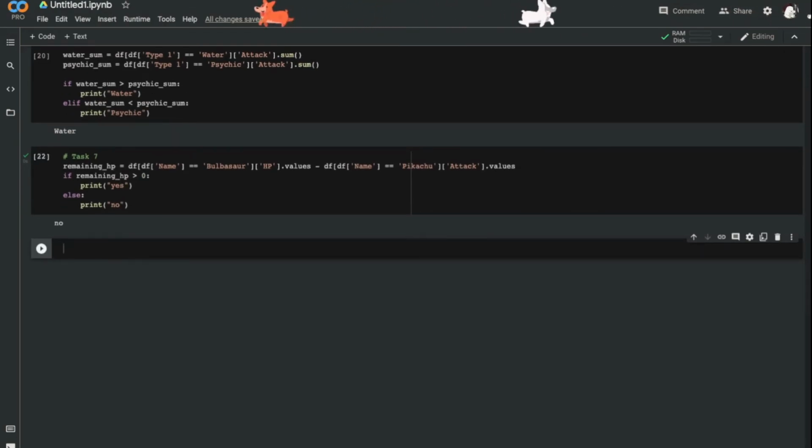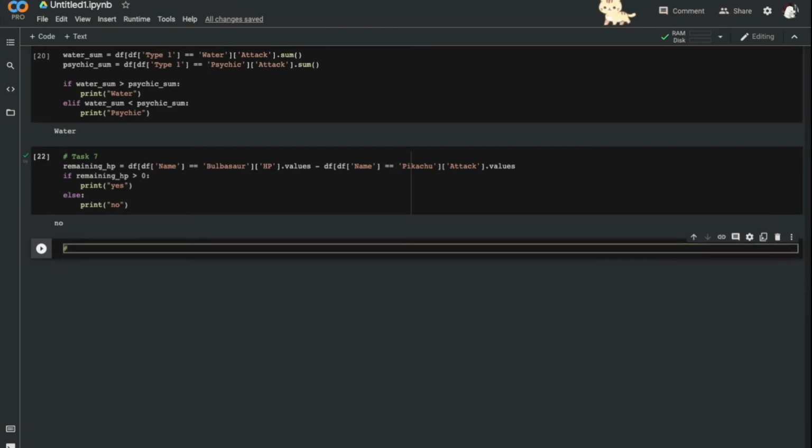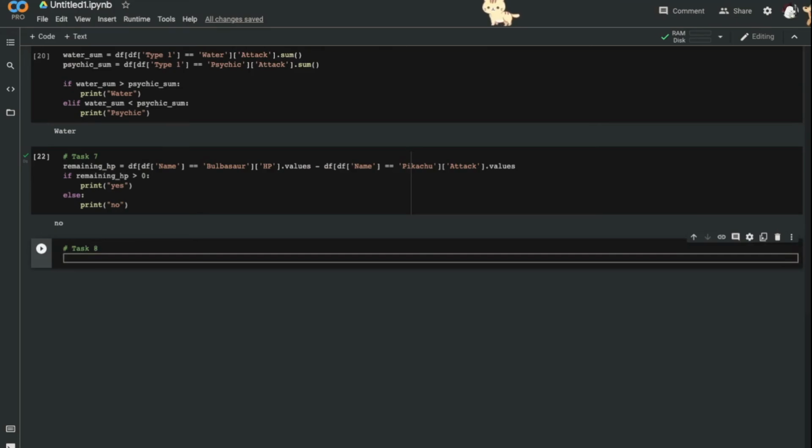Task 8. Create a new column aggressiveness. Find whether for each Pokemon attack is greater than defense, and if so, set aggressiveness to 1. If not, leave it as it is. So, task 8. I will need a new column aggressiveness, so df['aggressiveness']. And I'll set the default value to 0, but it depends on what you want. I'll just set it to 0.